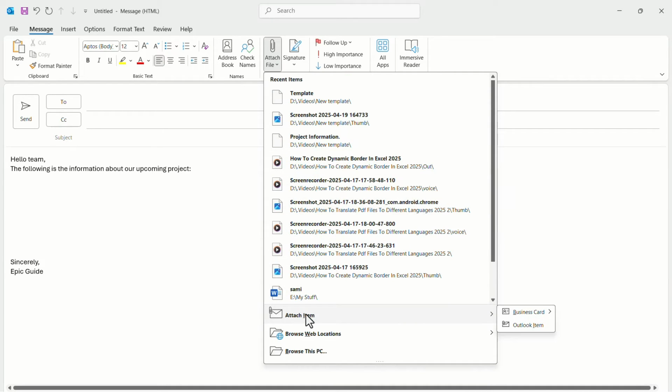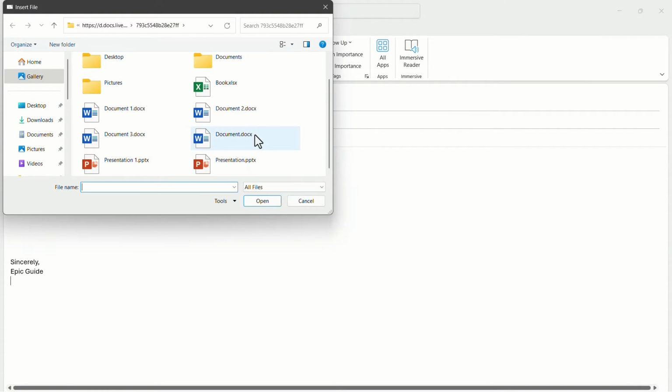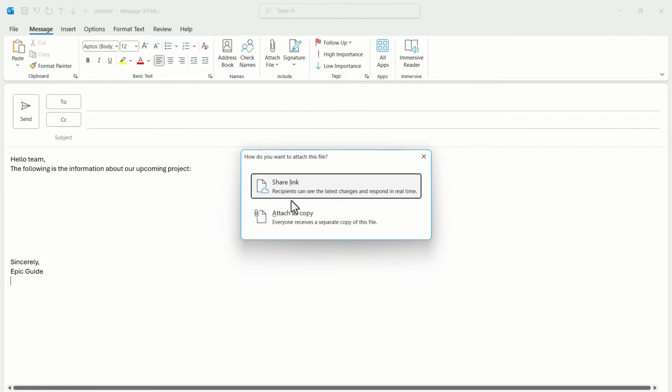You can attach items such as a business card or Outlook item if you have them. You can also attach files from your OneDrive. Click on your OneDrive account. From your drive, select a file and click on Insert.